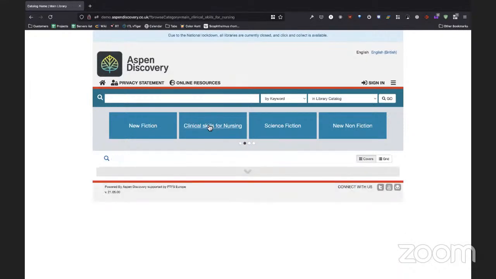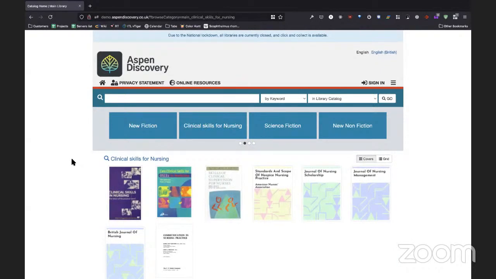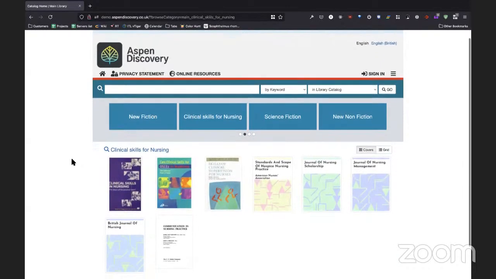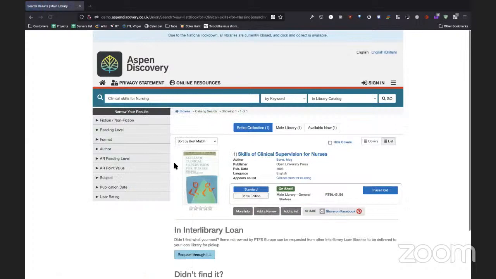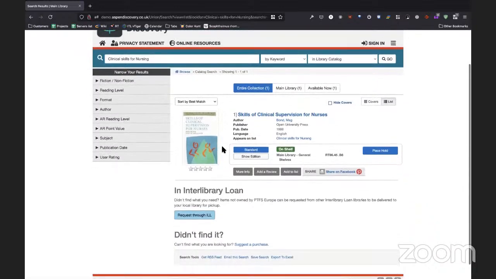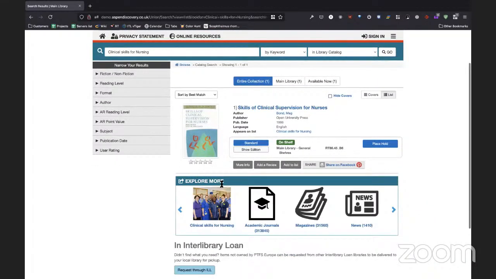The clinical skills for nursing, for instance, this is one we've created ourselves. So we can create and manually add things to lists as well. And the good thing about them is once you create these, they become resources in their own right. So if I was to search for clinical skills for nursing, you can see we're searching across the catalogue there and we get one result at the top. In the background, what it's doing is it's searching across other sources. So in a second, you'll see a little window pop up for Explore More. And we've got our clinical skills for nursing in there, along with academic journals, magazines, news, and a few other things. And we'll go into that in a bit more detail later.